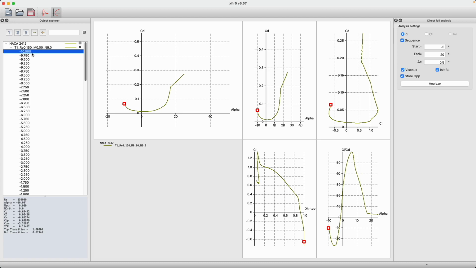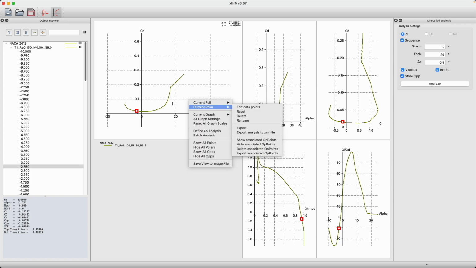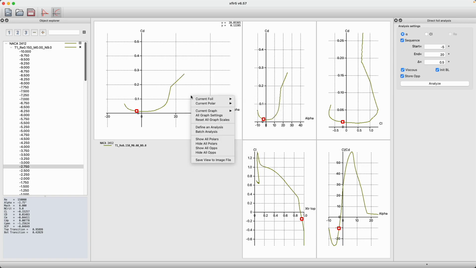And this is the operating point I was talking about. This red square indicates the operating point at -10 degrees. And as you move down, you can see that as you increase your angle of attack, your... let's say, I don't think I have an angle of attack here. So let's just change this one. Oh, this is a good idea. This is a good point to discuss the graph settings.